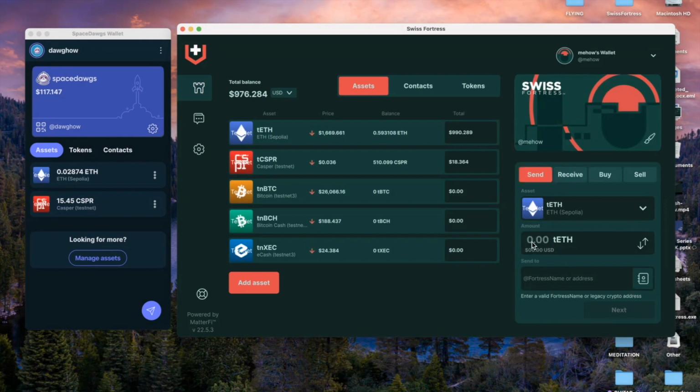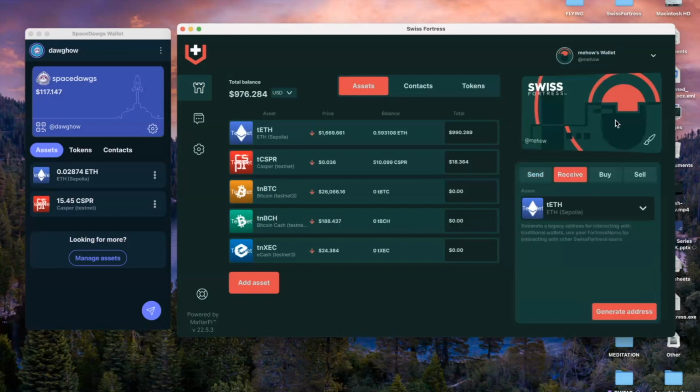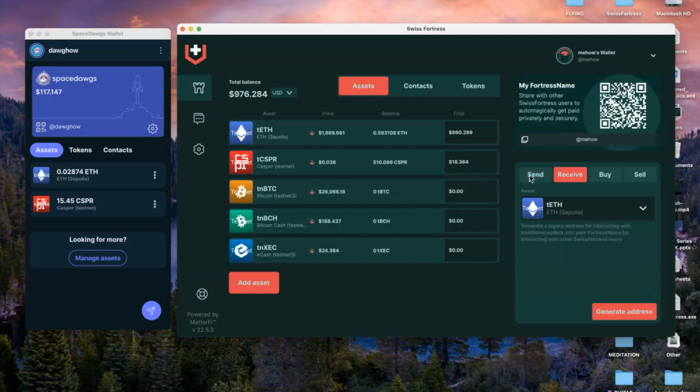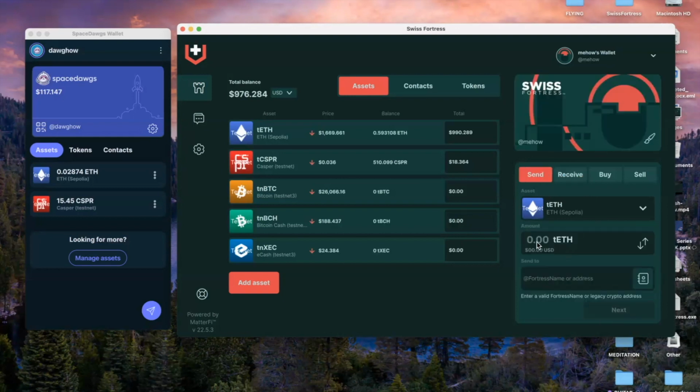So for example, if I want to send money to DogHow, which is my wallet on the left side, from my wallet Mihao, I use DogHow's Fortress name, right? So every user has a Fortress name, and here you can see that in the top right. So I'm just going to type in 0.01 testnet ETH. I'm going to type in @DogHow. I'm going to hit next.